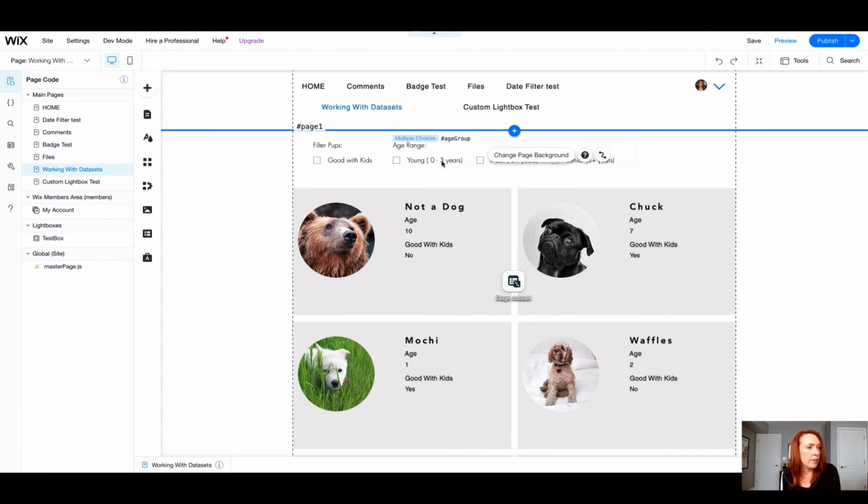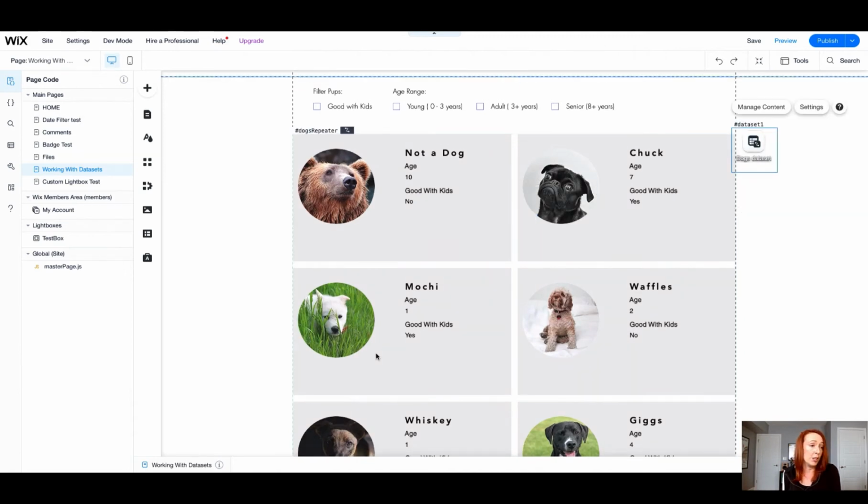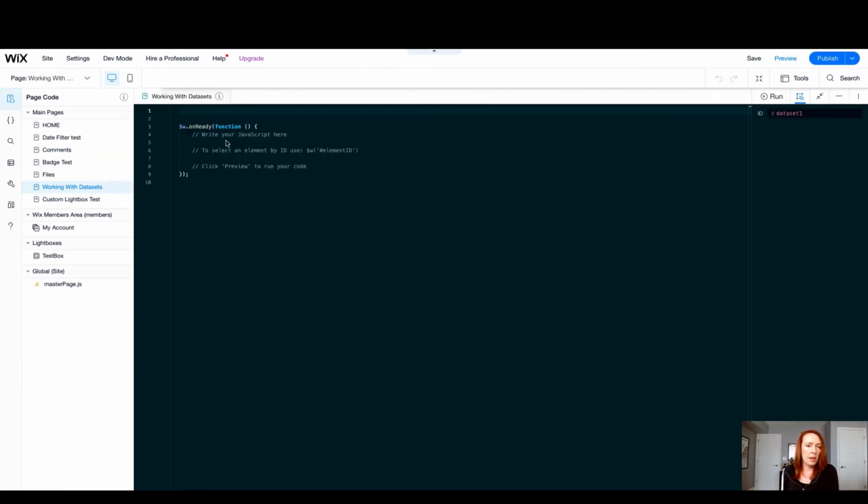So once you have these set up, and these are manual, they're not connected to data yet, make sure you give them an ID. The first one is the pup filter group, and the second one is the age group. Now that everything is set up here for all of the drag and drop elements, we can get into the code. Although it may be counterintuitive at first, to work with the dataset filter, you need to import Wix data.